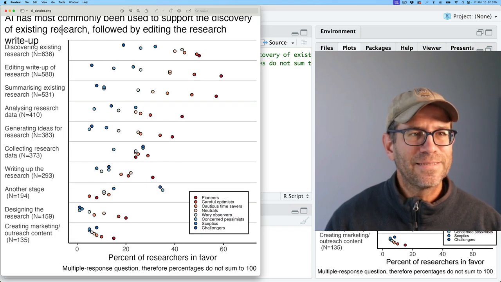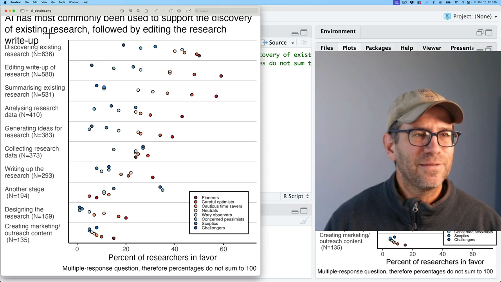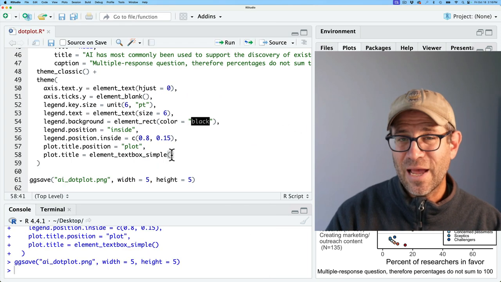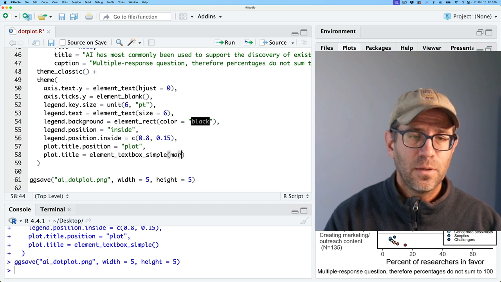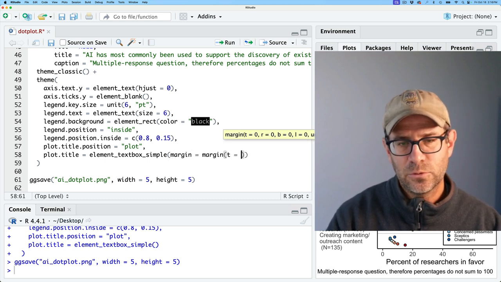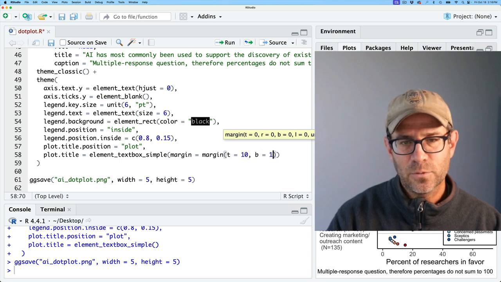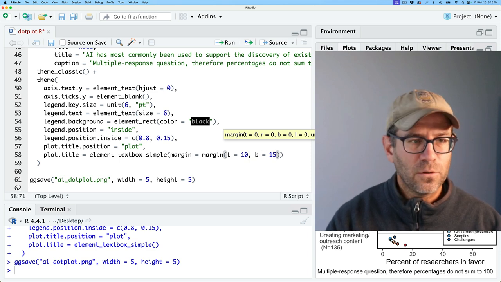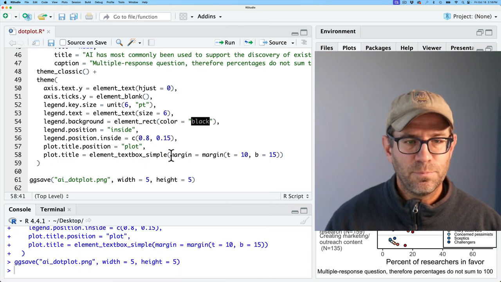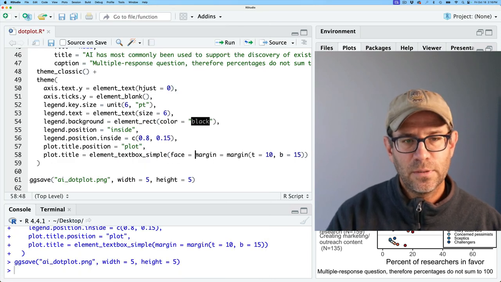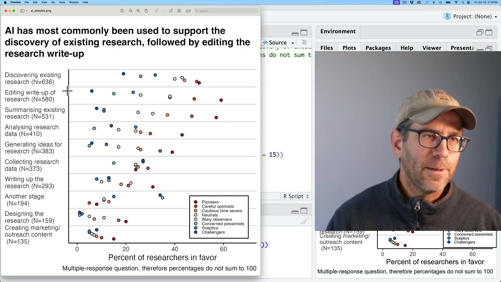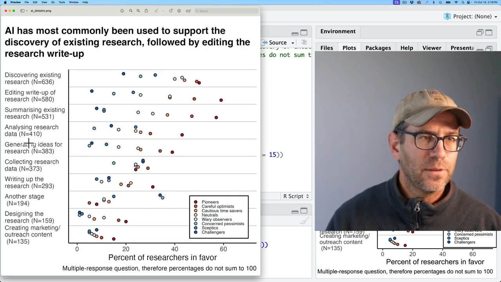And we see that we need some margin around our title because it's all getting compressed together there, right? We'll add that to our element_textbox_simple, margin equals margin, and we'll do t equals, let's do 10, b equals 15, and the default is points. That gets us some space. Let's go ahead and make that face bold.